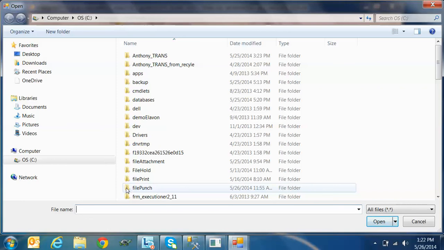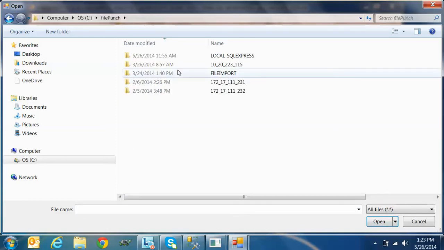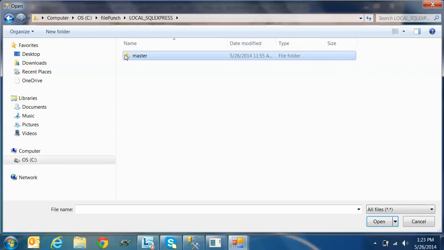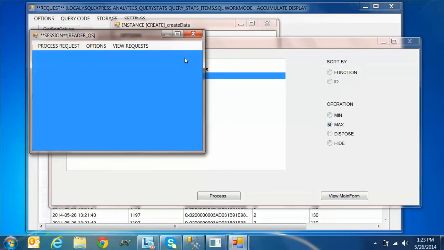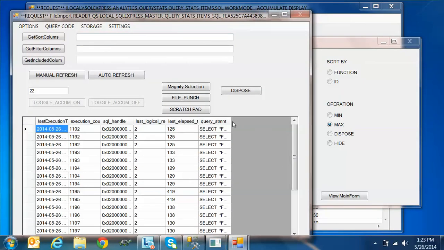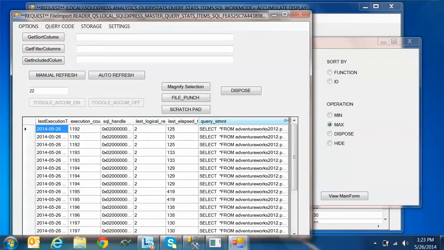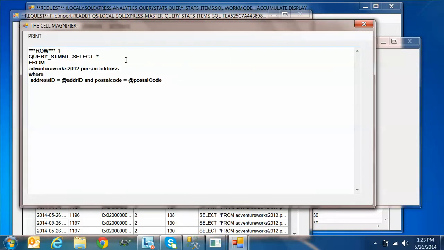We'll go to the file punch. We're working with the local express master database. There's query stats. And we'll get the latest run. And that'll bring it up. And that's what we're storing. And as you can see, it has all the information that we're storing. And actually, here's a query that's running right now. It's selecting everything from Adventure Works, and it's a parameterized query.